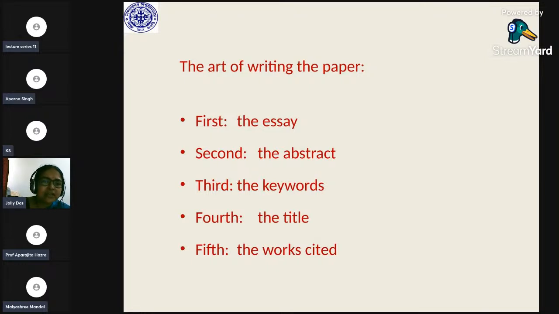We come to the abstract afterwards. After that, you pick about 4 or 5 words and put them as keywords. Finally, after you've done all this, you'll be in a position to give this entire exercise an appropriate title.